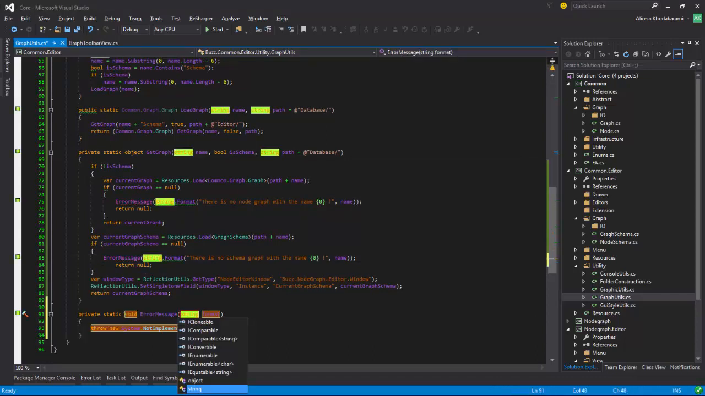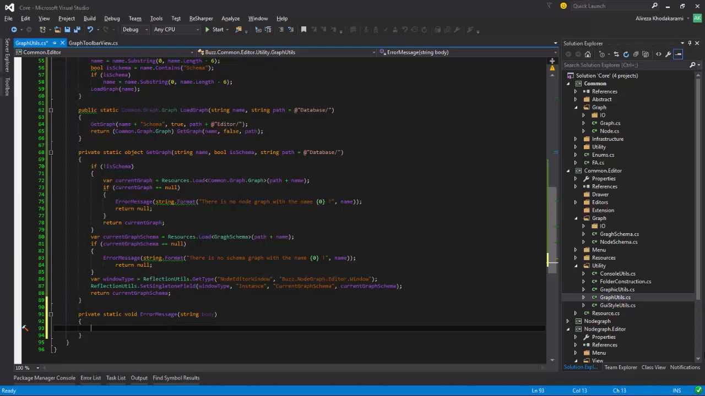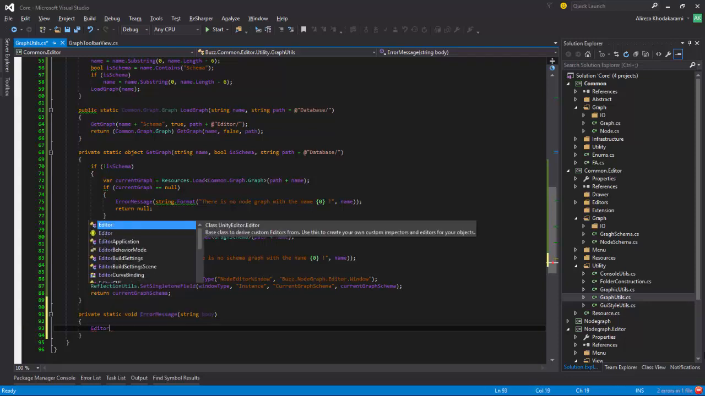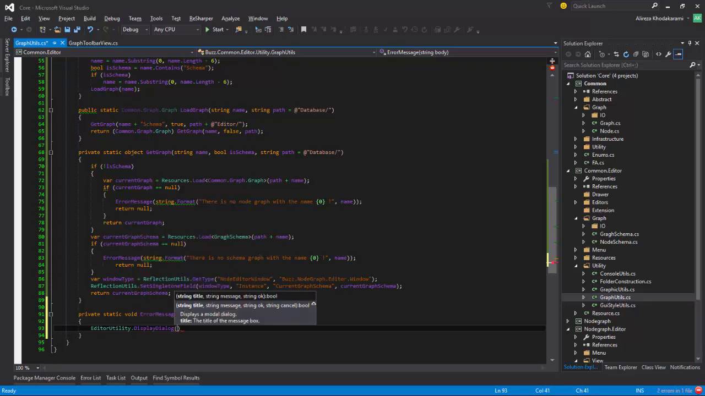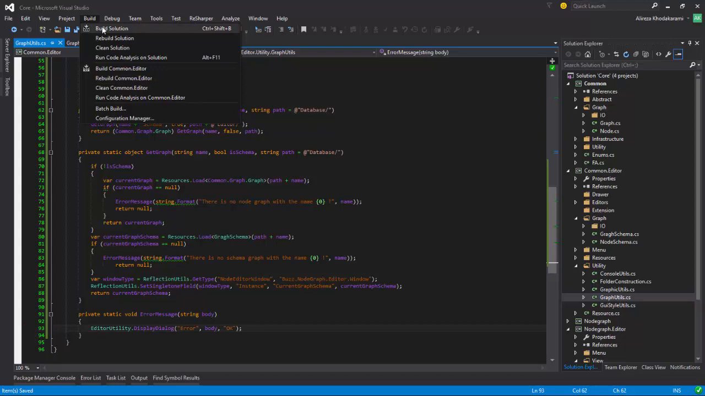It's private string what did they call it? Body. Okay. And all it's doing, it's saying to editor utility dot display dialog with the title of error and the body that we sent in and the button. Okay, lazy guy.